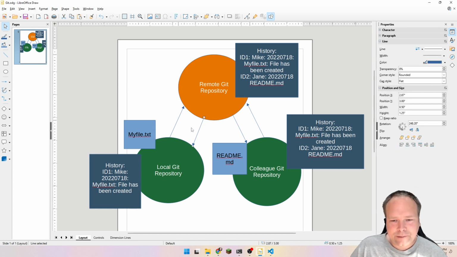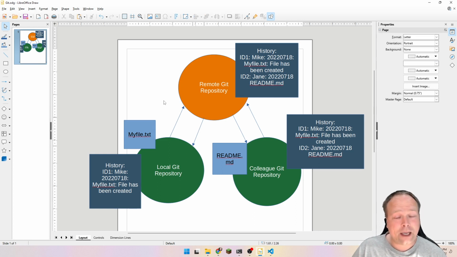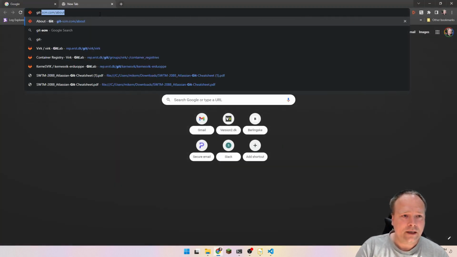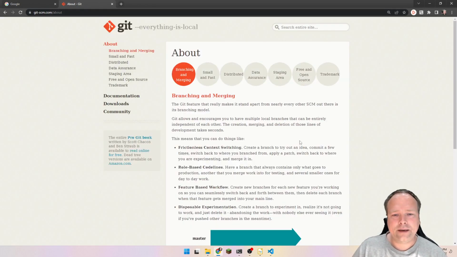It was just something to make it easier to sell Git at that point, I guess. When I say sell, it is a free tool. So let us just go and see how we can get started with Git. So I'll just say Git SCM. Then I can go right here.